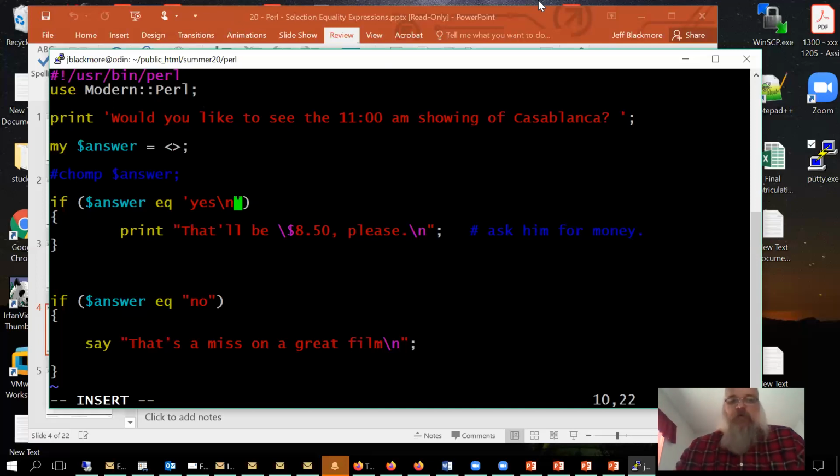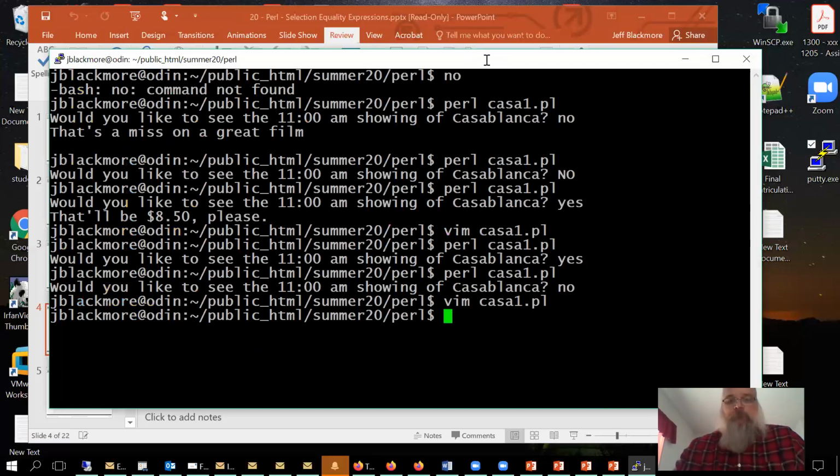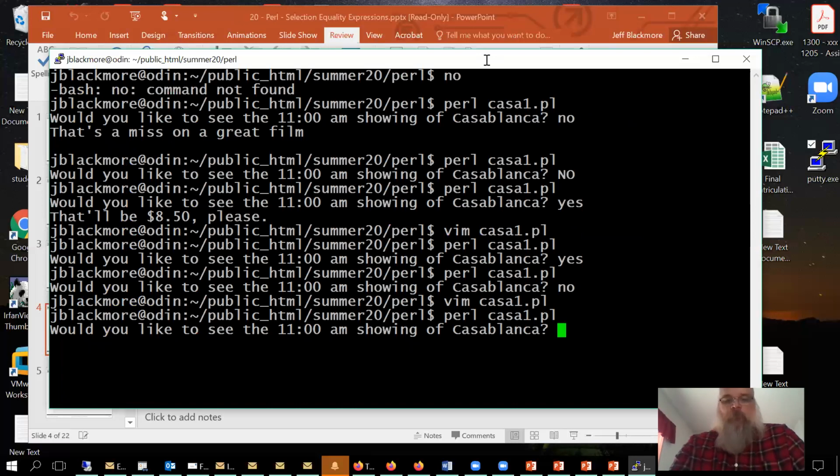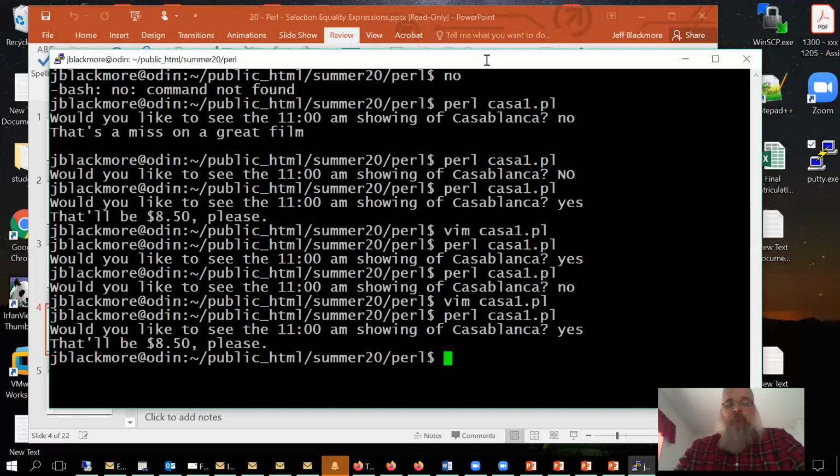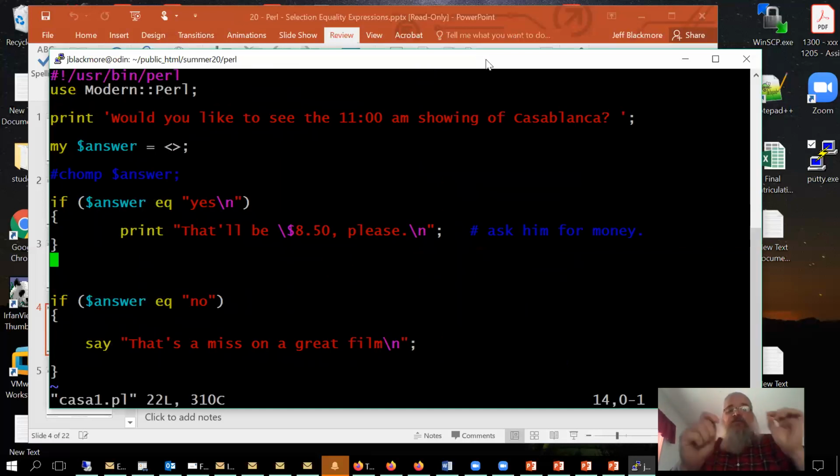I'm also going to change my quotation marks from non-interpolative to interpolative. Wow, that's a hard word to say. But let's see what happens. So let's go back into this code for a minute. Since we are not chomping $answer, the only way we match it is with yes \n. That's that invisible \n that I was talking about.